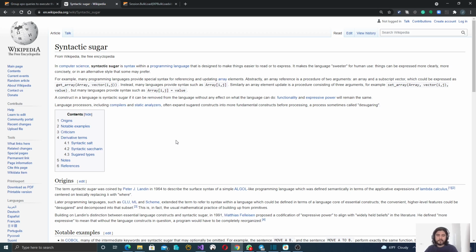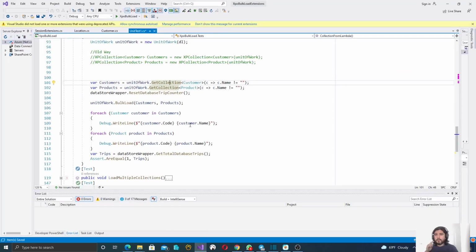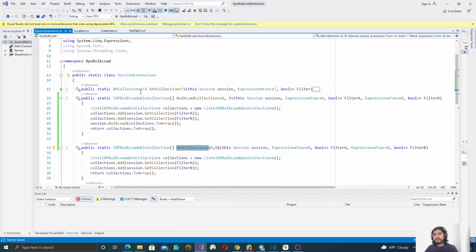So I will put this article in the description of the video. And again, we're using the bulk load feature of the session. And let me show you the extension that I'm creating. So here I have the extension. It's an extension for the session.